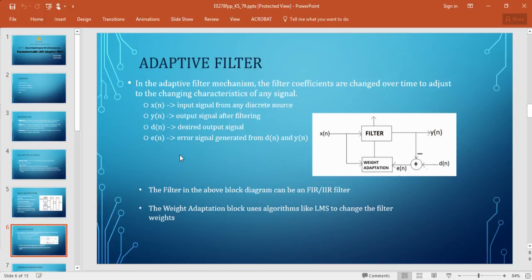Moreover, it is able to adaptively track the signal under non-stationary conditions. As you can see from this block diagram, the adaptive filter mechanism, the filter coefficients are changed over time to adjust to the changing characteristics of any signal. The Xn is the input signal from any discrete source. The Yn is the output signal after filtering. The Dn is the desired output signal, and En is the error signal generated from Dn and Yn.